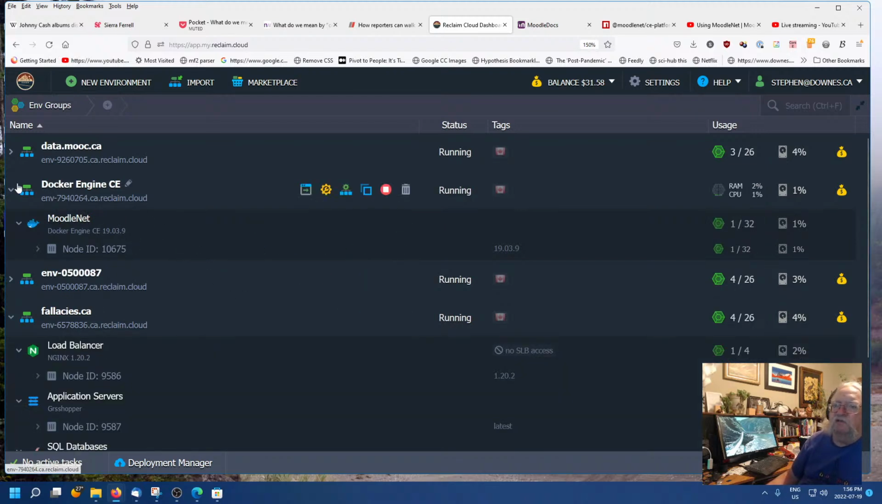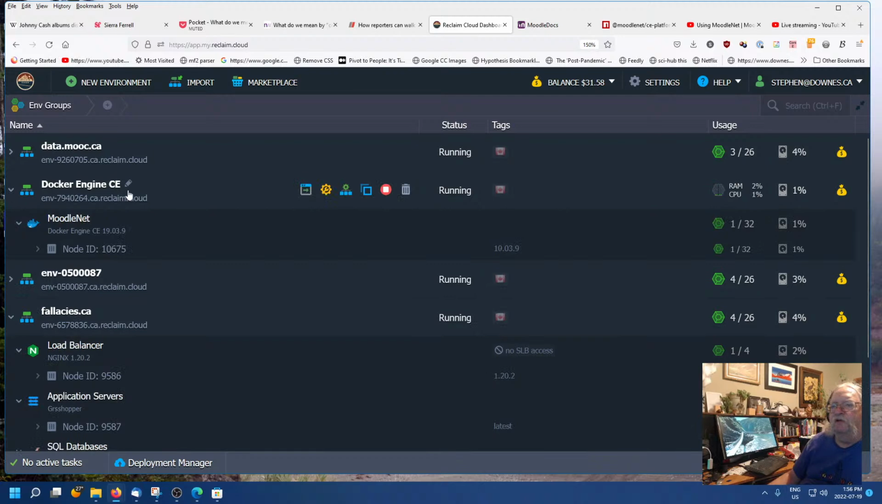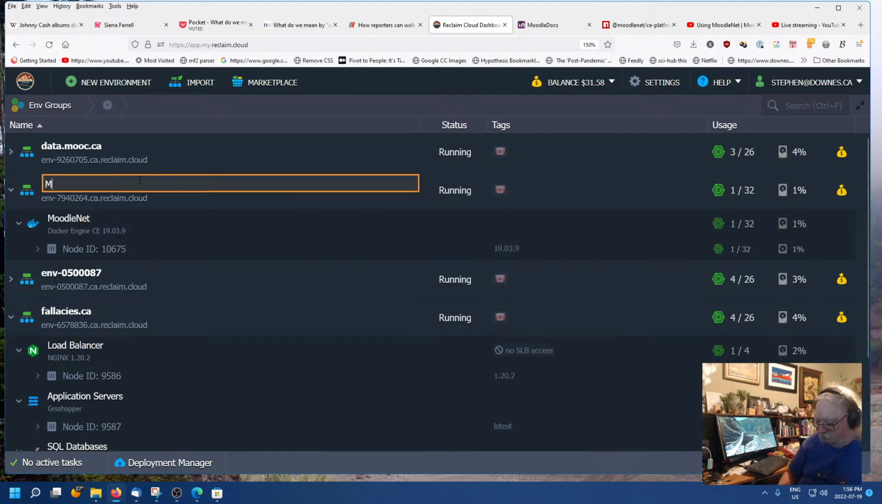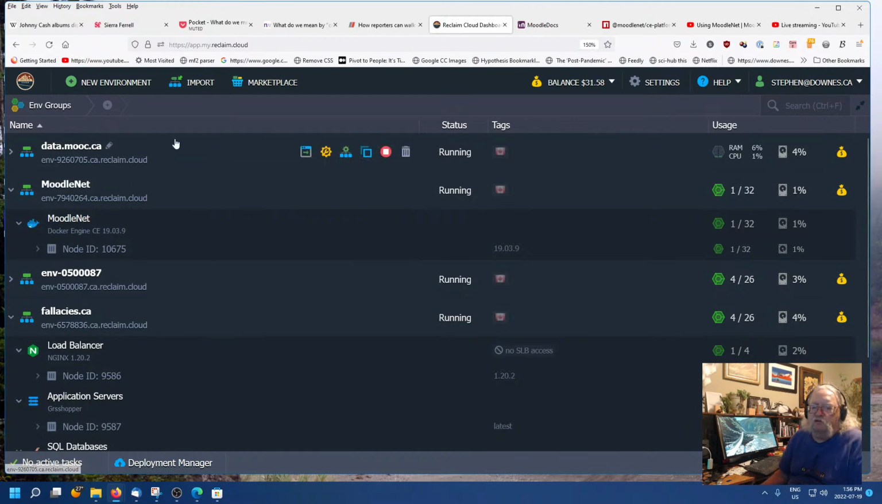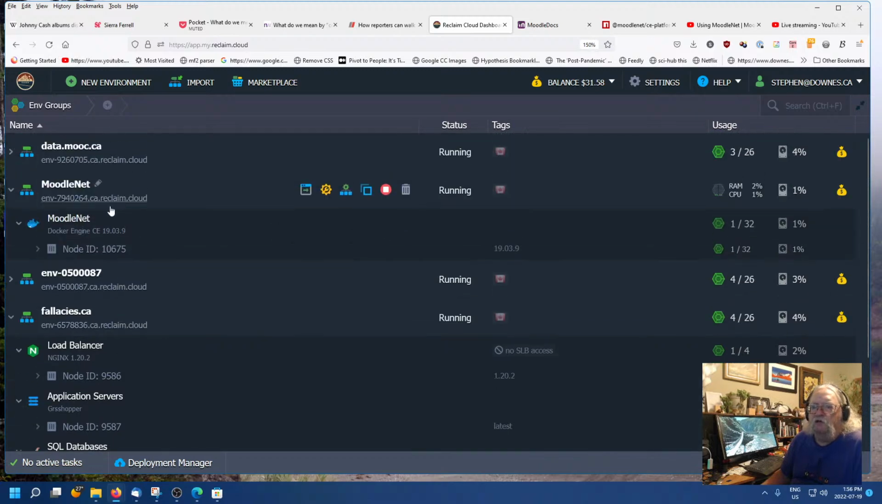Oh, you see, it's the same thing it did to me last time. Right? Docker, Engine, CE, MoodleNet. Alright, so let's call this MoodleNet so I don't get confused. And Moodle's down there. Okay, so MoodleNet. Let's pop into it.